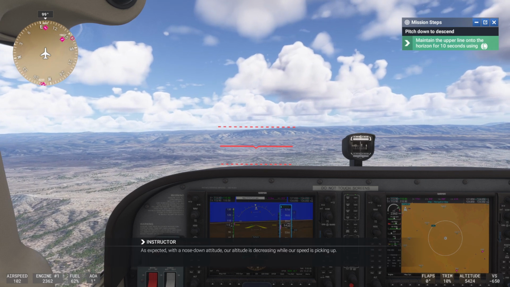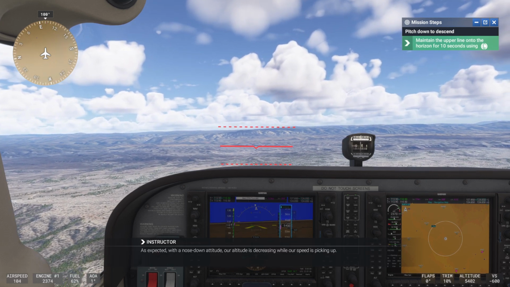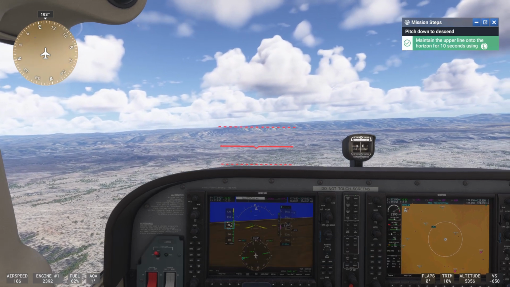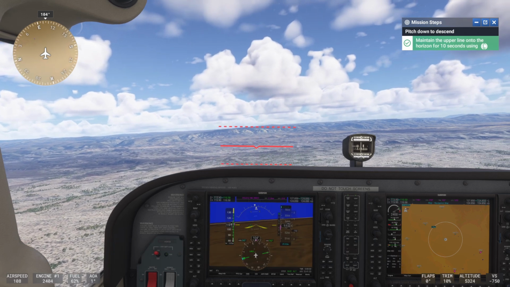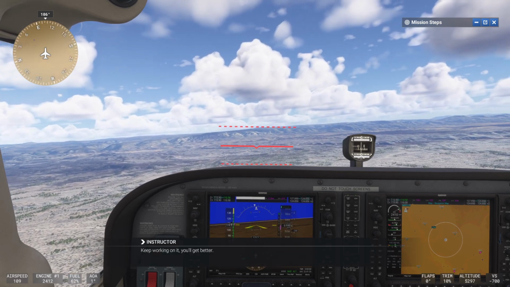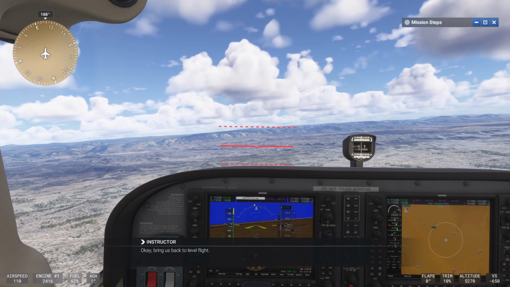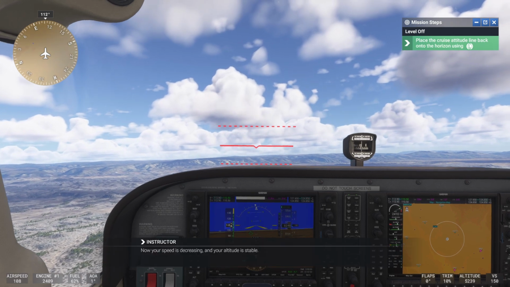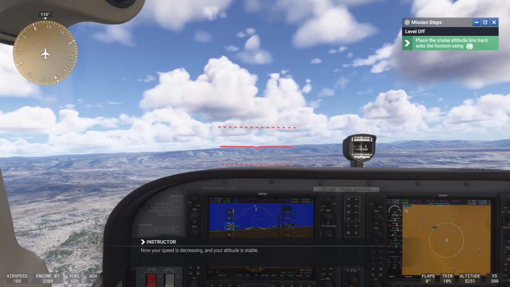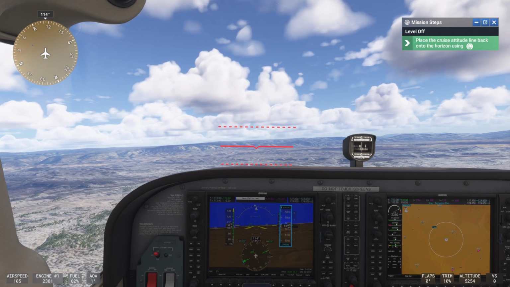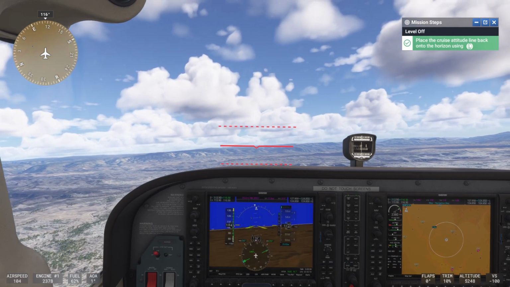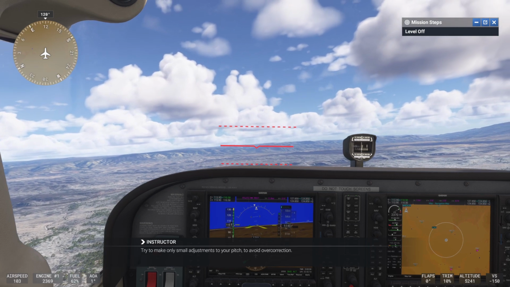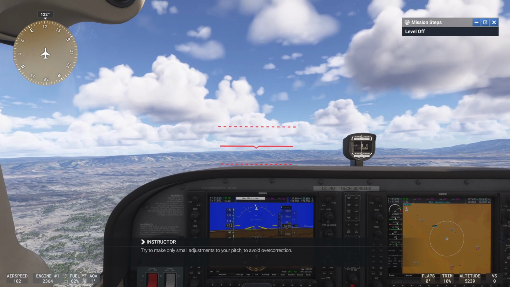As expected, with a nose-down attitude, our altitude is decreasing while our speed is picking up. Great. That's good. Keep working on it, you'll get better. Okay, bring us back to level flight. Now your speed is decreasing and your altitude is stable. That's good. Try to make only small adjustments to your pitch to avoid overcorrection.